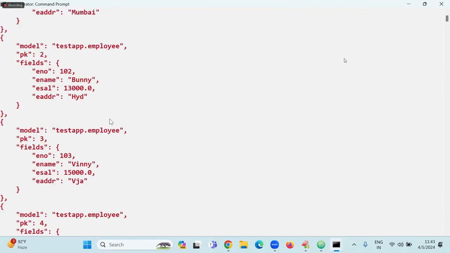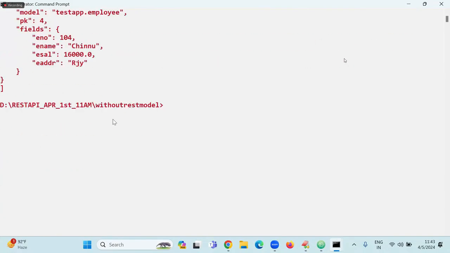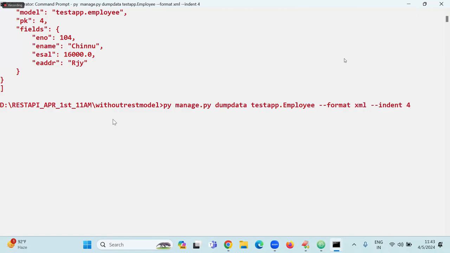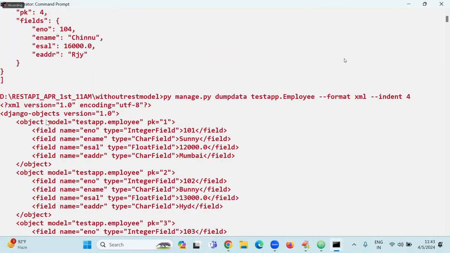Previous command, now command. Sometimes I don't want JSON. I want to display XML format. Give format XML. Same data will be displayed in the form of XML. This is the XML format.